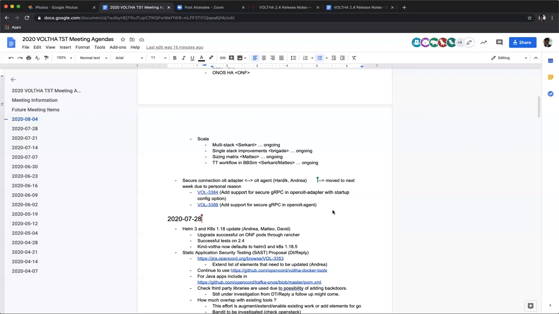So there was scheduled for now a discussion around the security of the OpenOLT connection to the OpenOLT agent. Unfortunately, Hardik cannot join because he got a last-minute appointment at the doctor and he cannot skip it. So I can give a brief introduction, but he will talk more about it next week.